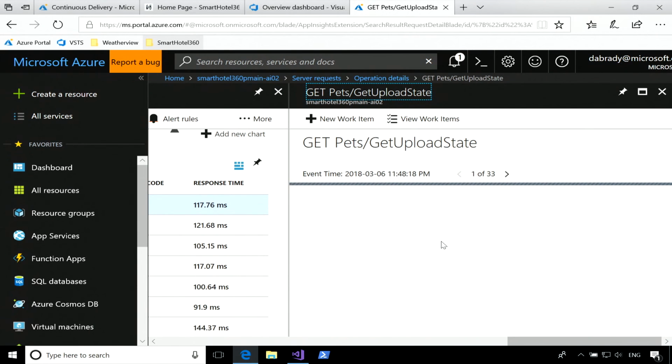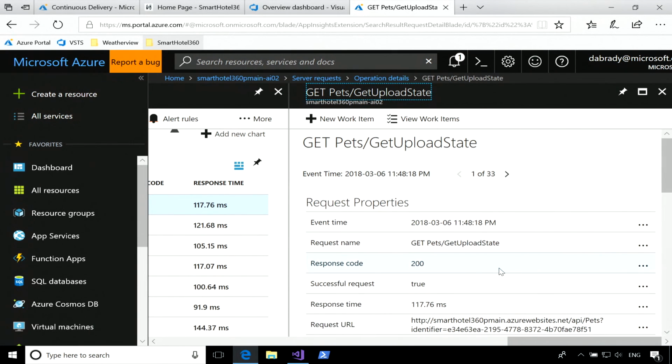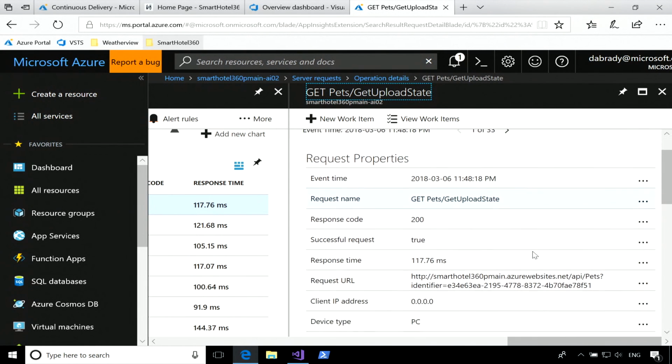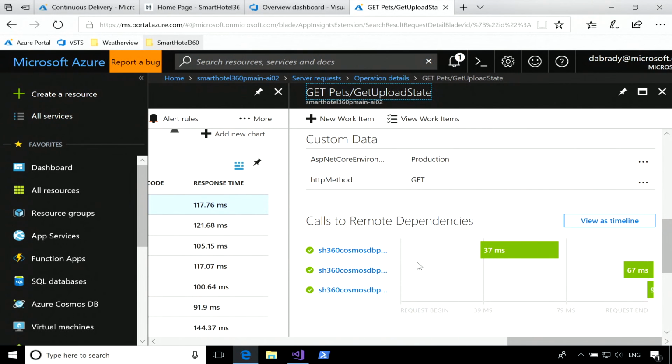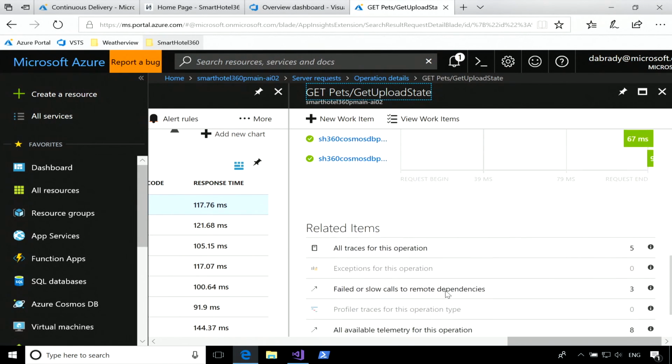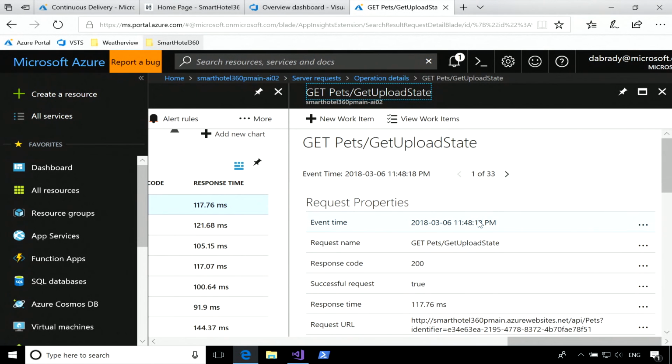And I can see exactly what was happening at the time. So we can see the actual request, the response, how long it took. We can even see all of the remote dependencies. So we can see 3 calls to Cosmos DB here. So we can actually drill really, really deeply into what happened as a result of this request. Now, there was a problem with this. This is a really good context for the developer.